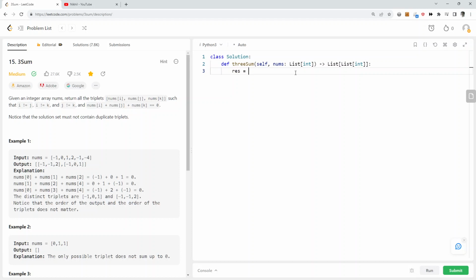Let's code. So define a result. This would be an array, and within this array there would be more lists inside. And then let's sort it. So nums dot sort. Now this will sort it in ascending order. And now it would be very helpful if we have not only the number itself but the index as well, because we are using i, j, and k, and we call it nums of i, nums of j, nums of k. So let's get the index as well.